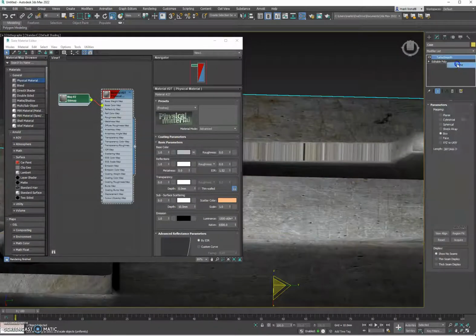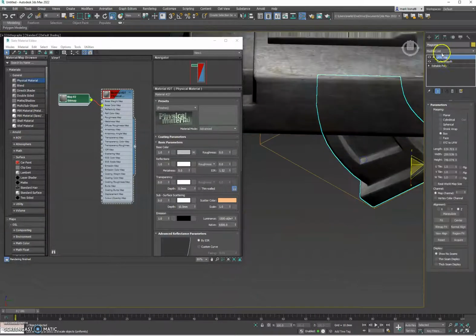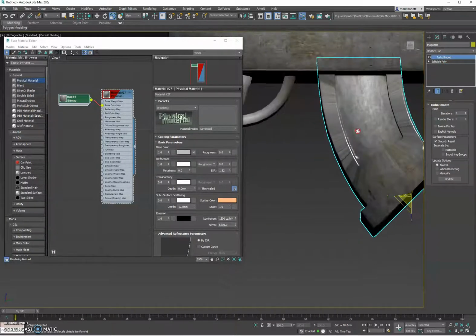This is the problem with using models for different tutorials. I keep forgetting I've done things. So there you go. Look at that. Look at the state of that.